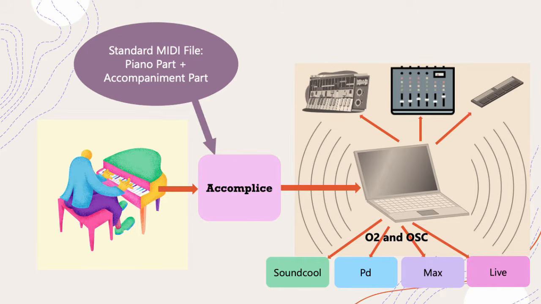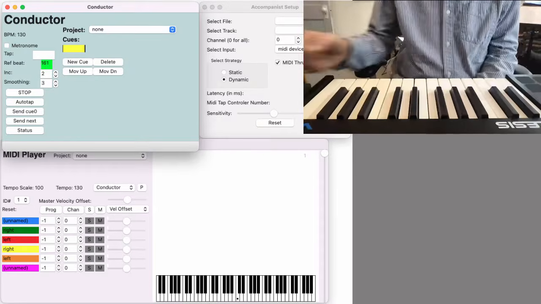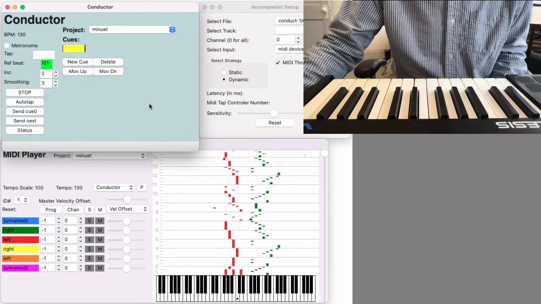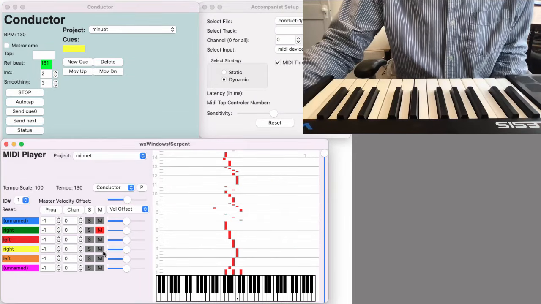So let's get started with a simple example. I have Bach's Minuet in G already set up so that I can play the right-hand part and Accomplice will play the left. To select the piece, I go to the project window and select from a drop-down list. This is the conductor program, which coordinates with one or more player programs. In the player, we're going to mute the right-hand track so that it only plays the left hand.